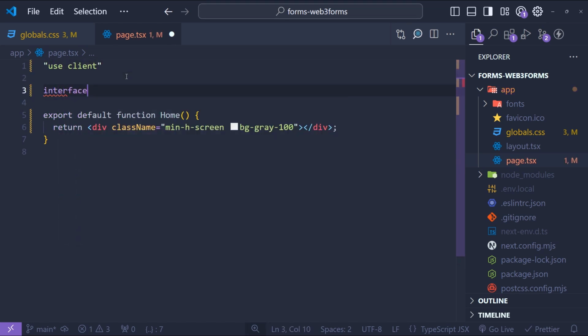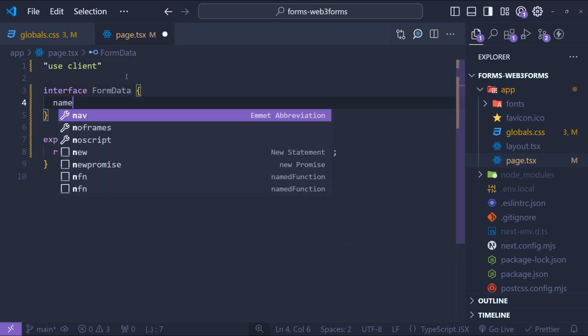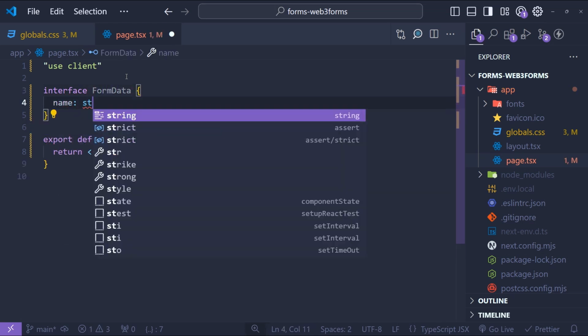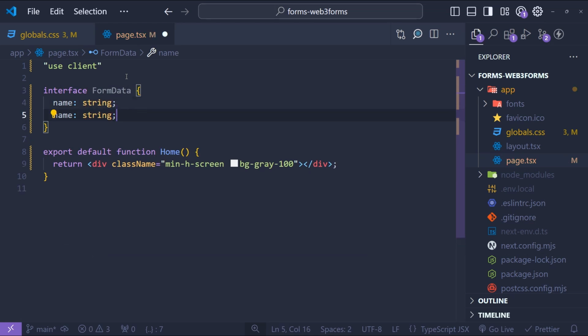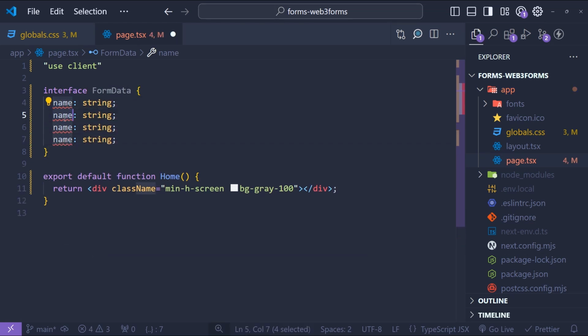Let's create an interface for our form. So interface FormData will be name of string and email of string, subject of string, and let's have one message. We need two useStates here. One is to store our data, another is to show the result that we have submitted a form or not.